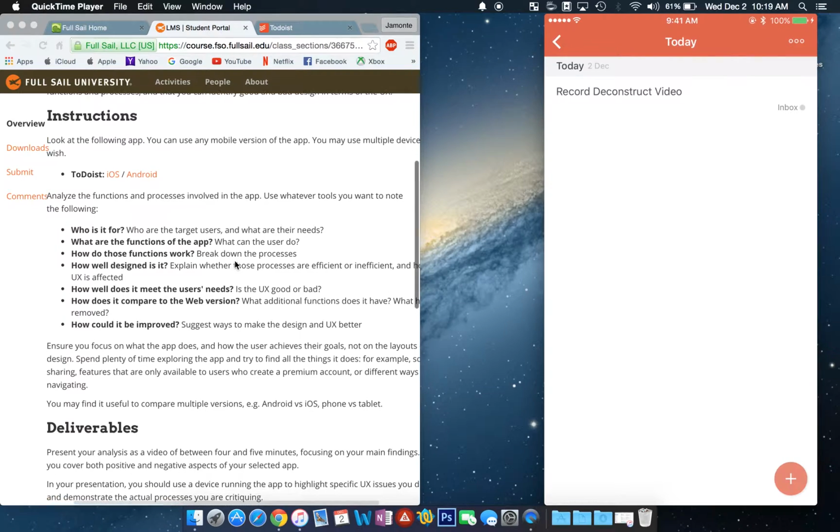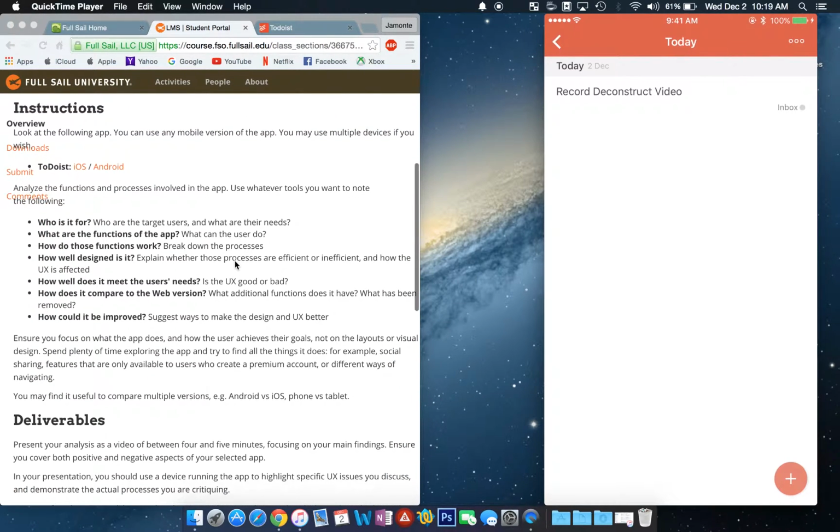So let's go ahead and jump right into it. Who is it for? What are the target users and what are their needs? The target users for an app such as Todoist would be anyone who would like to maintain or keep track of specific tasks throughout the day or want to be reminded about certain things they need to do. On screen, I have the app pulled up on the right side.